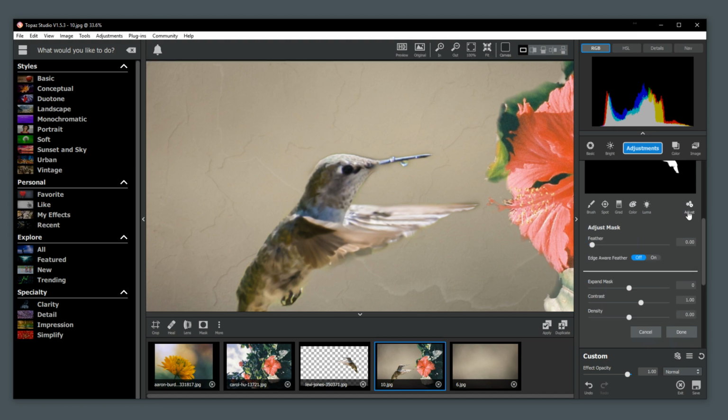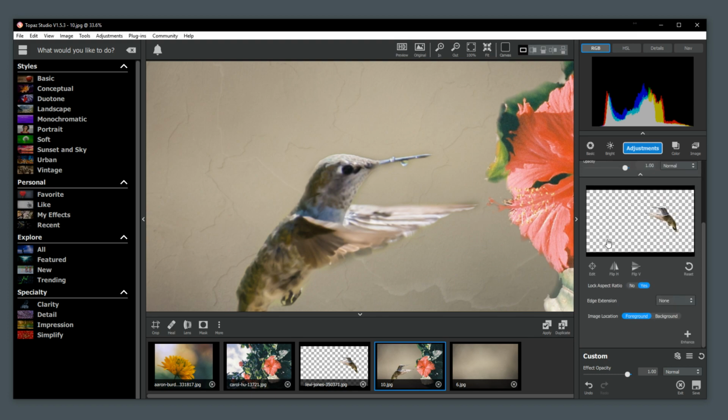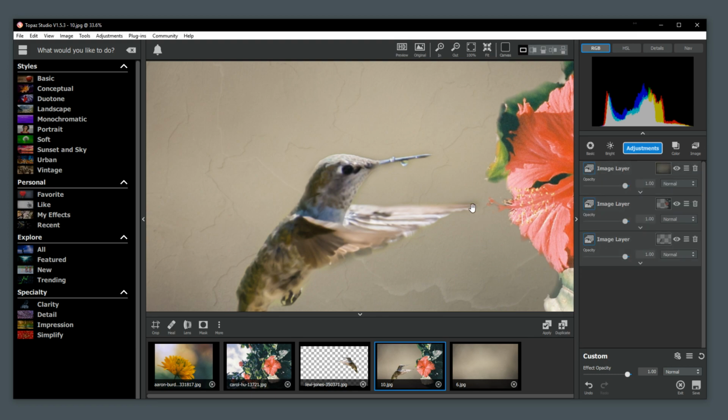Cool. Again, if I want to make some adjustments to this, it's really easy to turn the edge-aware feather on, feather it out a little bit, and you can expand your mask back to pull those edges in if you want to. I'm just going to pull it back one. Kind of like that. You're done. Cool. Happy with that. Got my image layer here.